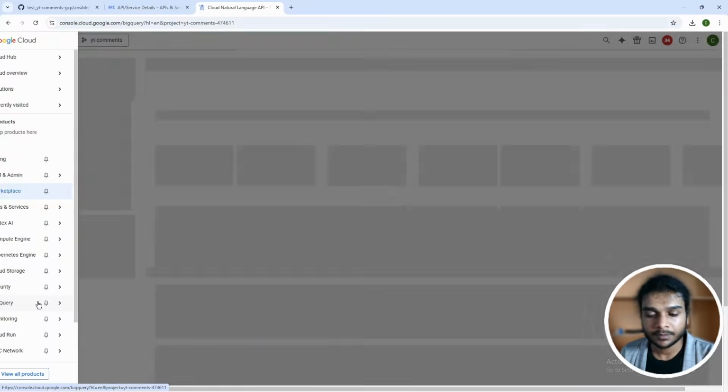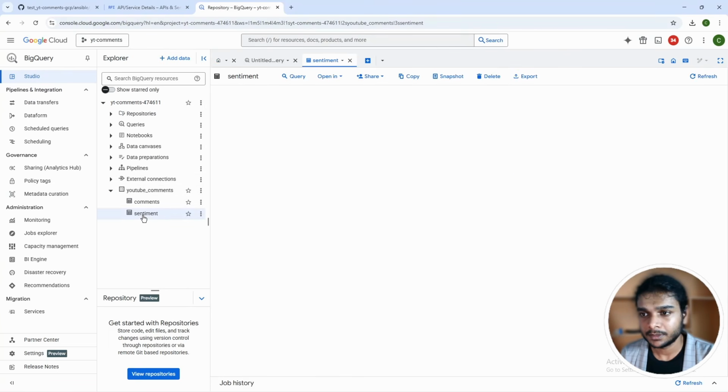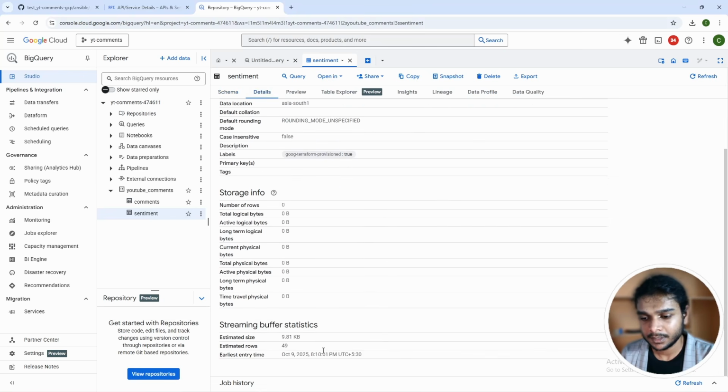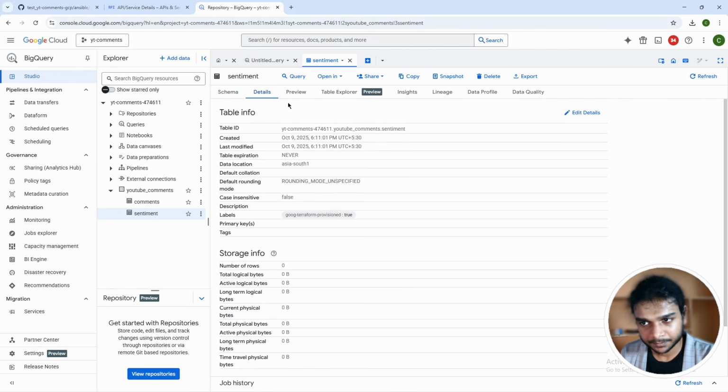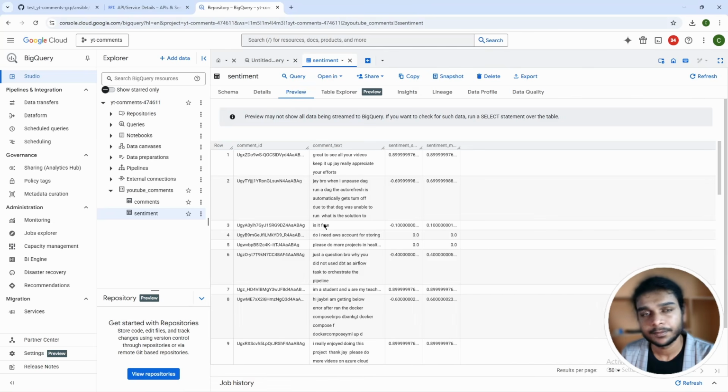Let's go to BigQuery. YouTube comments, sentiment. So this is the data structure, details. Right here it says 49. And yep, we got all the comments saved and we can see them in the preview. Let's go through a few comments, okay? And check the sentiment score.